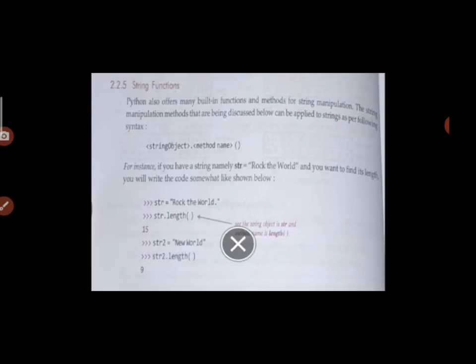Okay, for example, the string is "rock the world". You have to mention string dot length function. Here the function, the method, is length. You calculate the total length of the particular string, that is 15. Okay, now next is str2 is equal to "new word". Now the str2 length function shows the total length is 9.